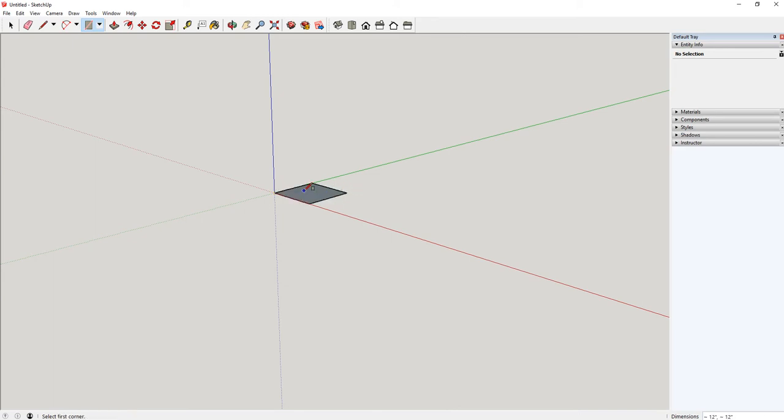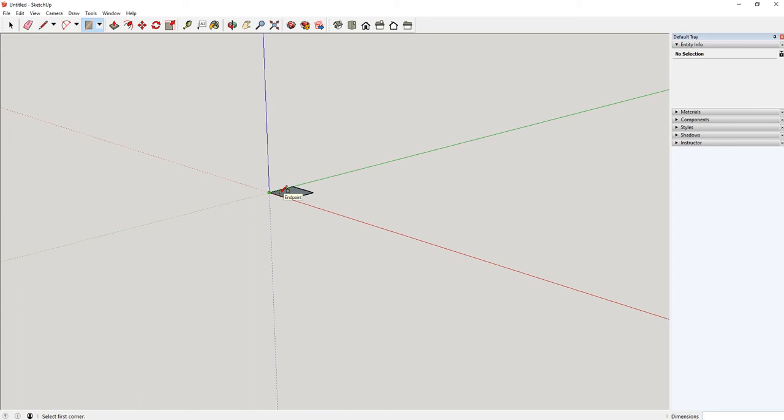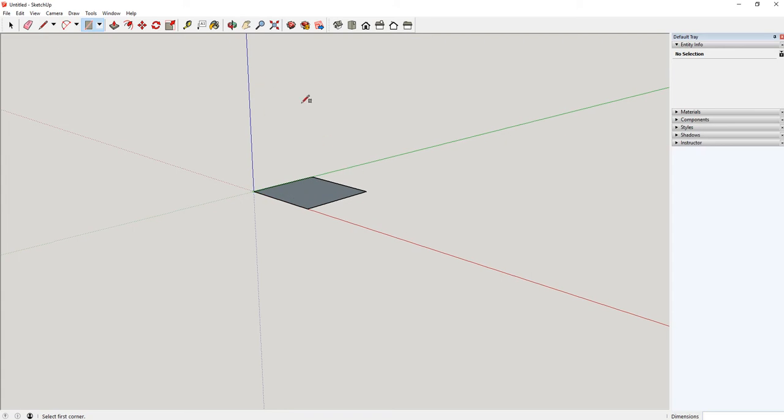It's not the size I want because I'm going to type in the size I want, and I want it to be a 3.5 by 3.5. So you'll notice I typed that down here, I hit enter, and I've got a nice 3.5 by 3.5 square.